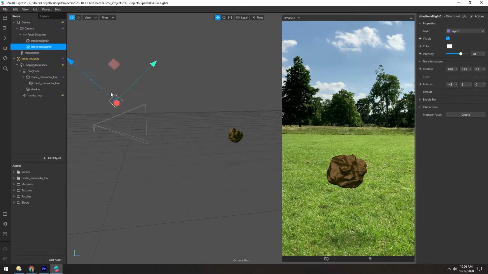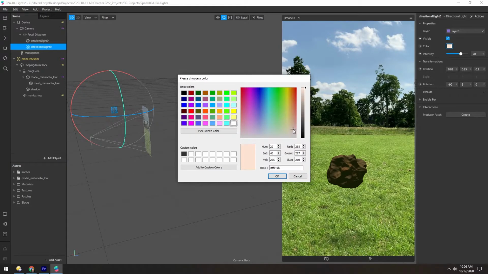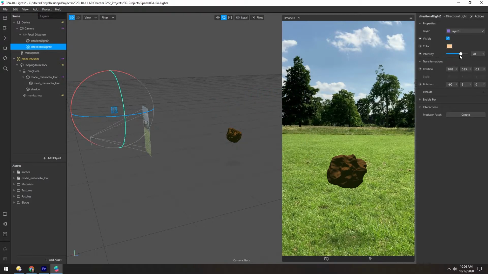Right now the directional light is pretty slanted, so let's turn it so it's upright. We can change the rotation in the X to negative 90, so it's pointed straight down. And because this is going to simulate sunlight, at least in this scene, let's change it to a more warm color. And we'll turn this intensity up as well.